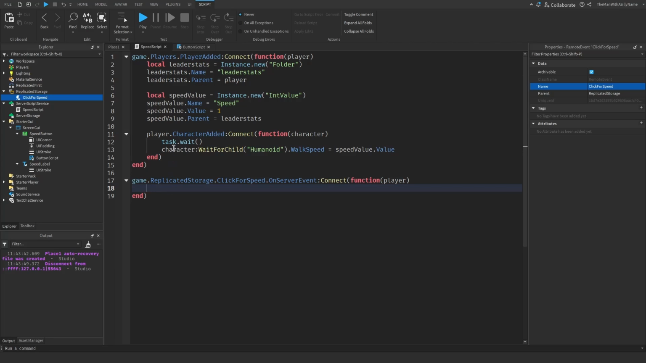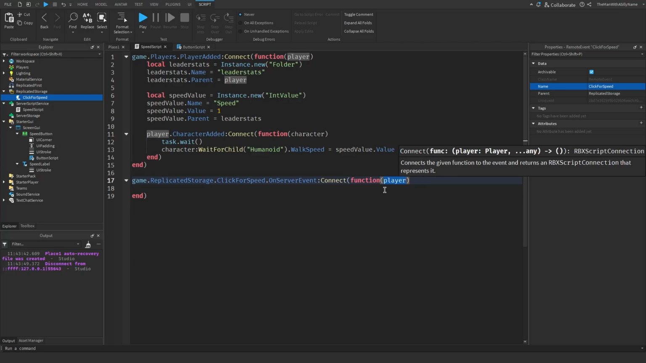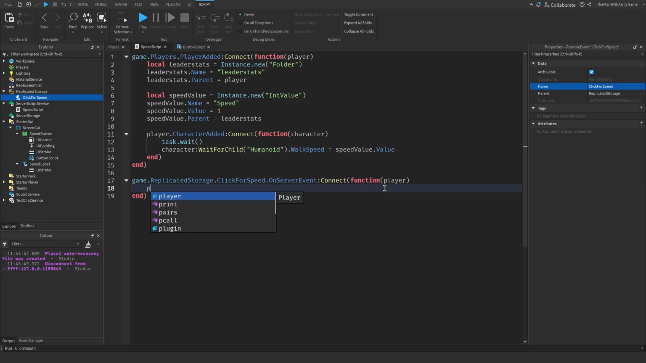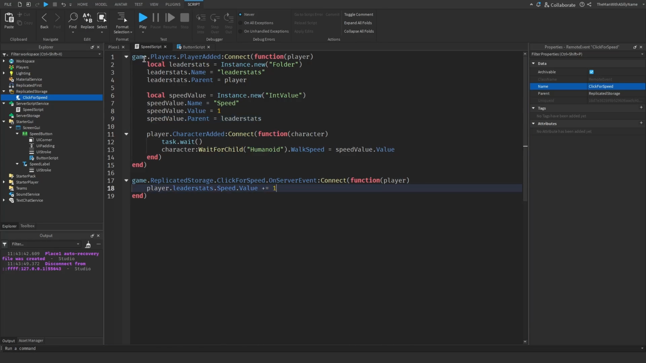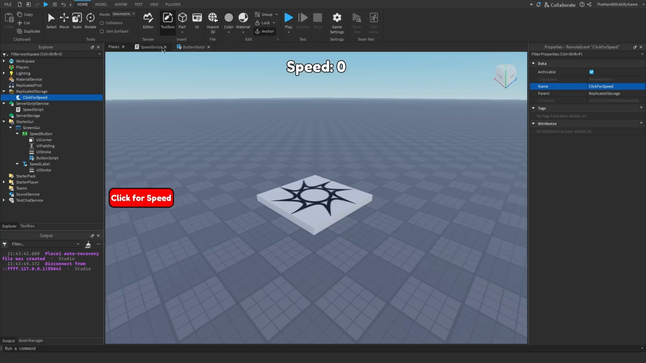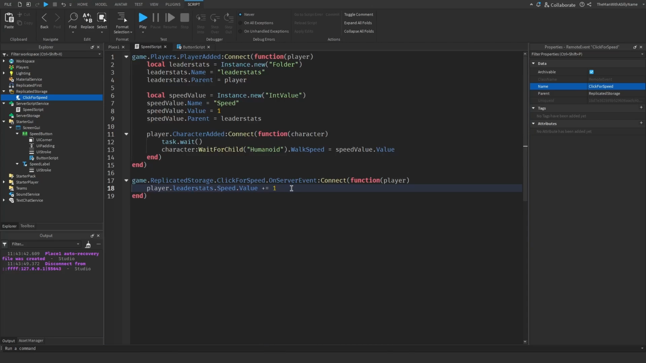But luckily, the speed value is inside of the leaderstats, which is inside of the player. And we do have the player object here. So we can just say player.leaderstats.Speed.Value += 1. That will increment the speed value by 1, which is what we want when the player clicks the button here. So this event here will increase the speed on the leaderstats, but it actually won't update the character speed.